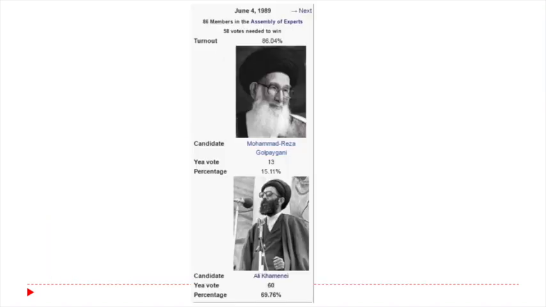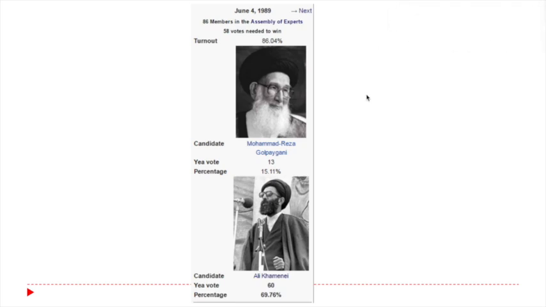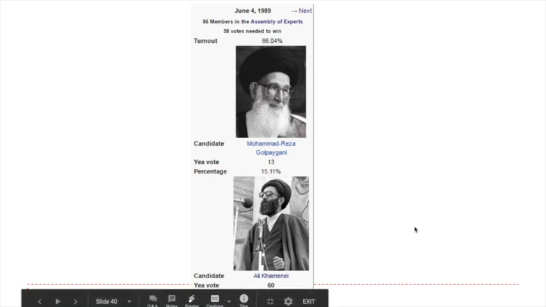Here is the election of the current supreme leader. As I mentioned before, when the Supreme Leader dies, they have an election like this. The 86 members of the Assembly of Experts can choose a new Supreme Leader. Here you see Supreme Leader Khamenei elected back in 1989, on the bottom here, which means he's served for over 30 years at this point.